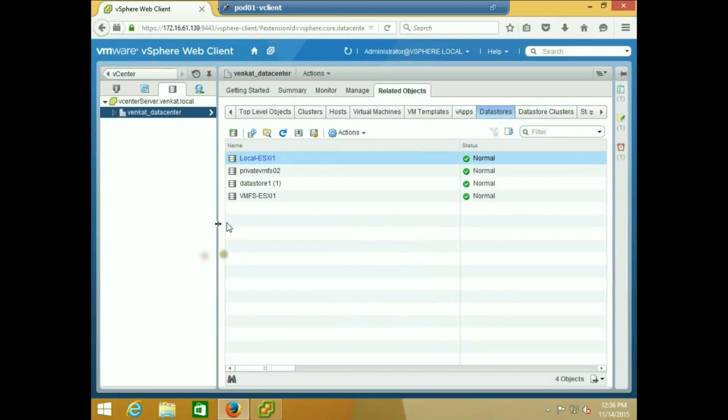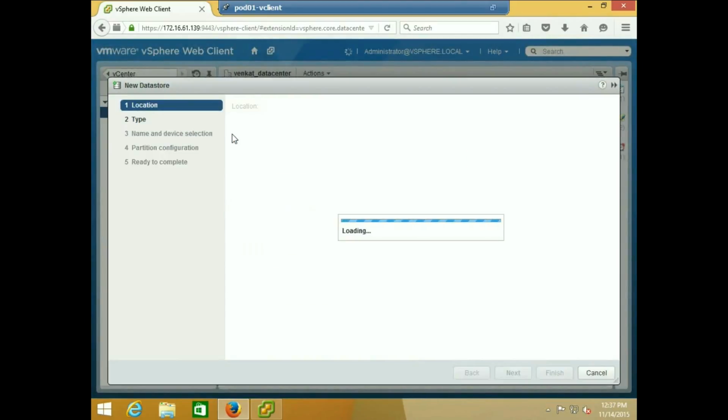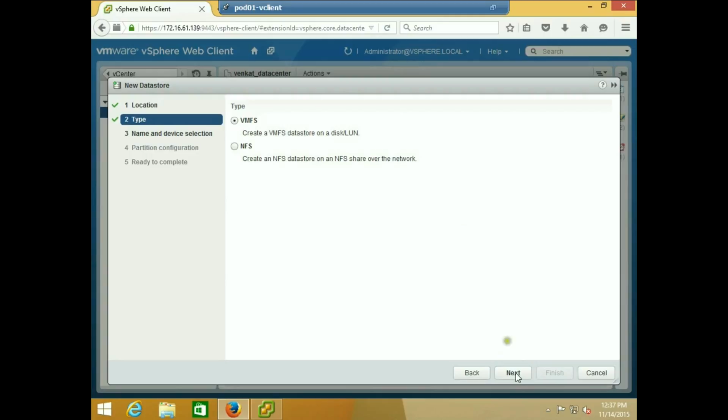And now I have logged into my VMware vSphere web client, navigated through vCenter to my data center, and I have to create a data store. In my location path I can see Venkat_data center, and I'm clicking next. Now I have to select the type as NFS to create an NFS data store.